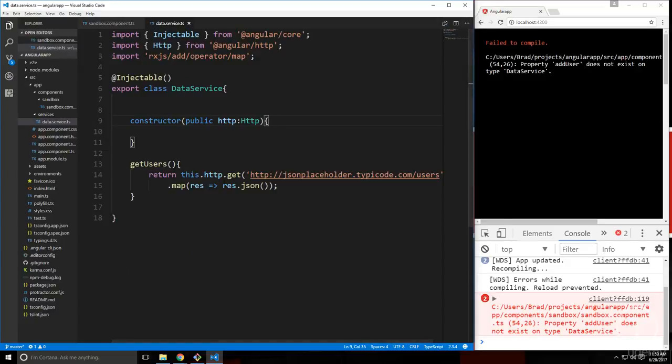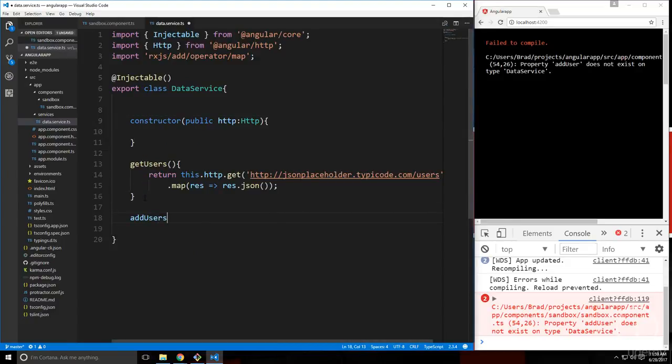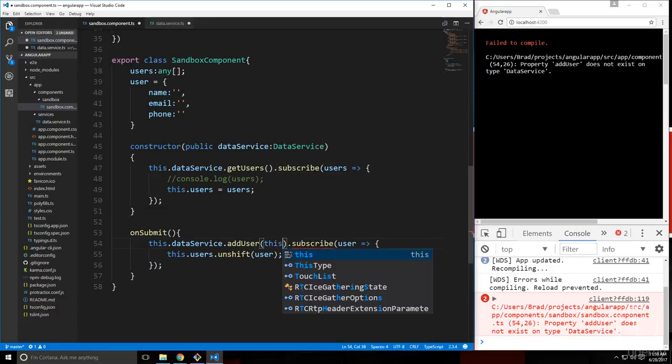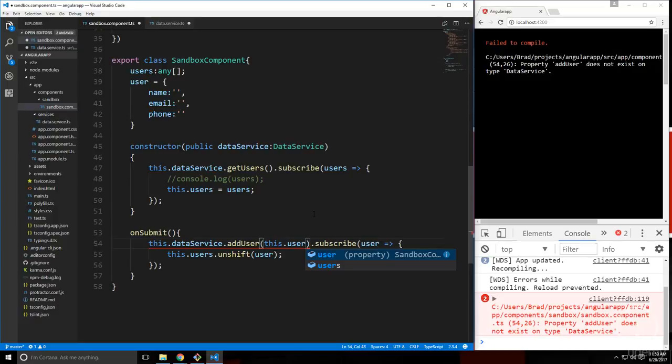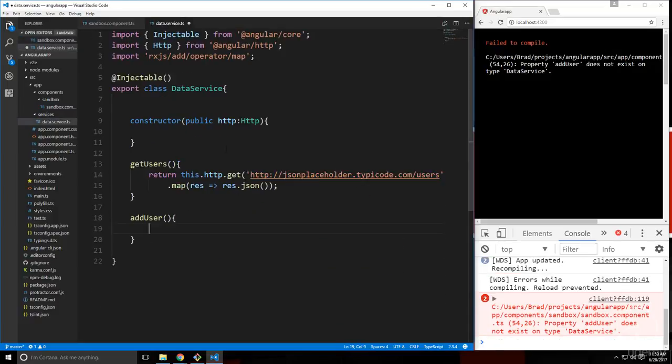Okay, we're going to get an error because it's looking for addUser. So let's create that. And as you can see, we need to pass in, right here, this.user. Let's see, this.user, and then here will be user. Alright, so let me just check something here.